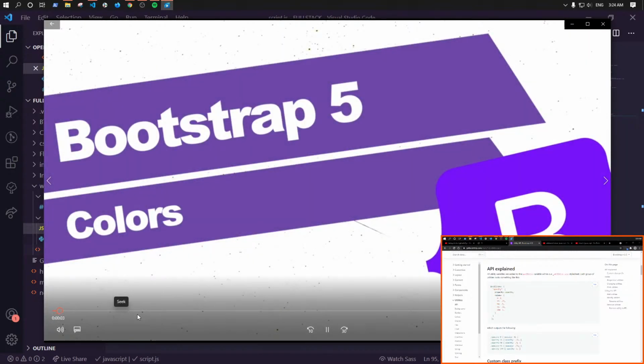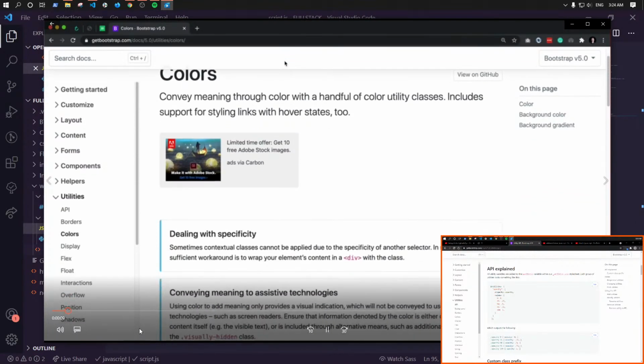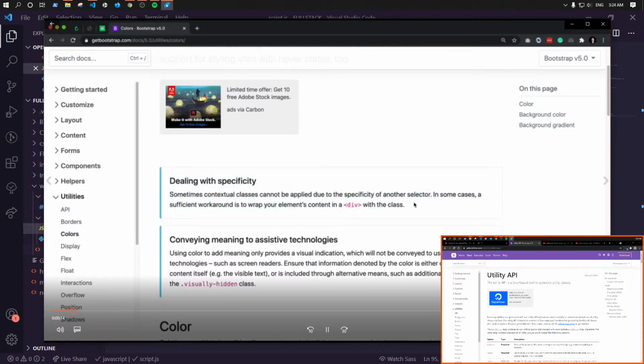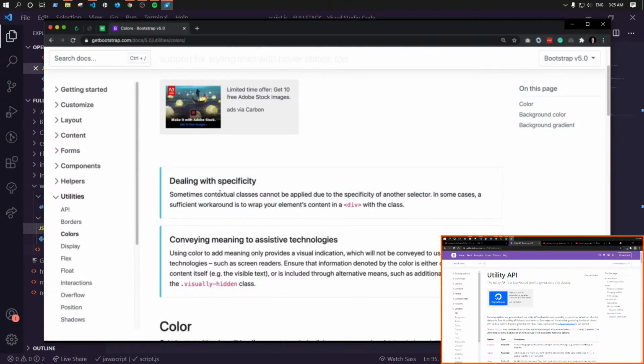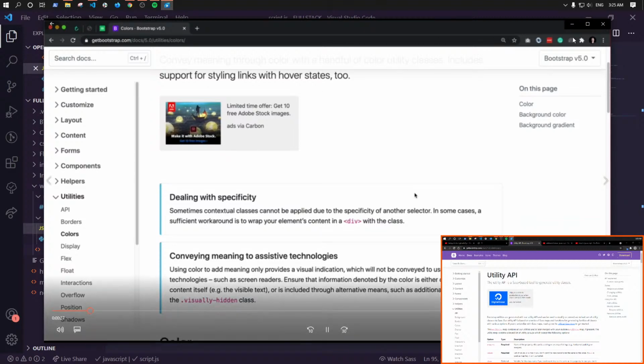This is very important because if you want a site that doesn't look plain and boring, you want some colors. Like Bootstrap uses this nice purple. So let's go down, and while we're reading docs, we always want to read these fun little things that stick out like this. Dealing with specificity. Sometimes contextual classes cannot be applied due to the specificity of another selector. Now what that means is sometimes you can't add a particular class because another class is going to overwrite.